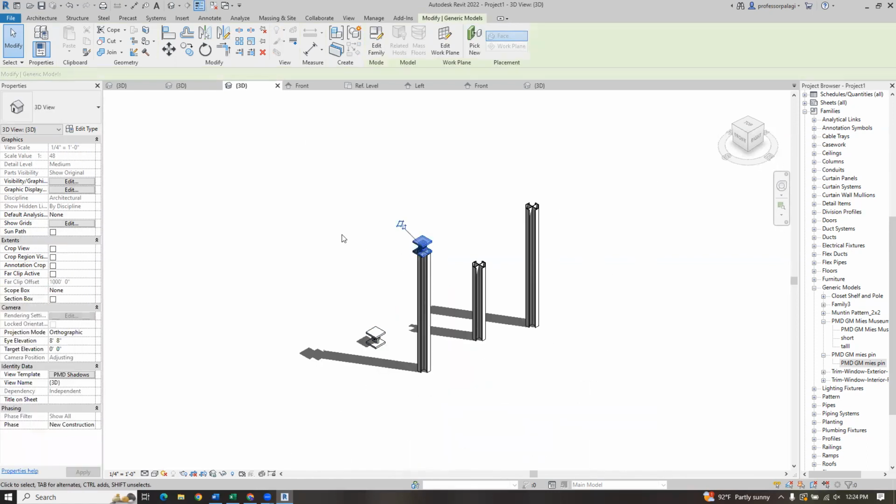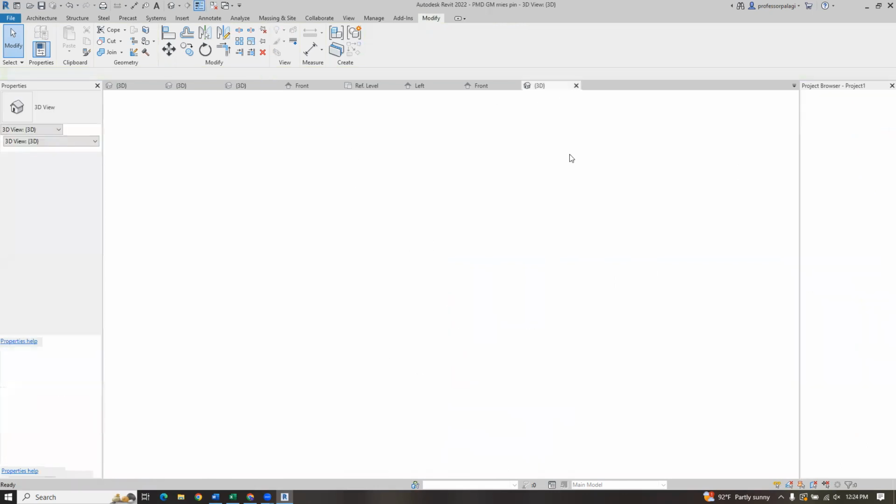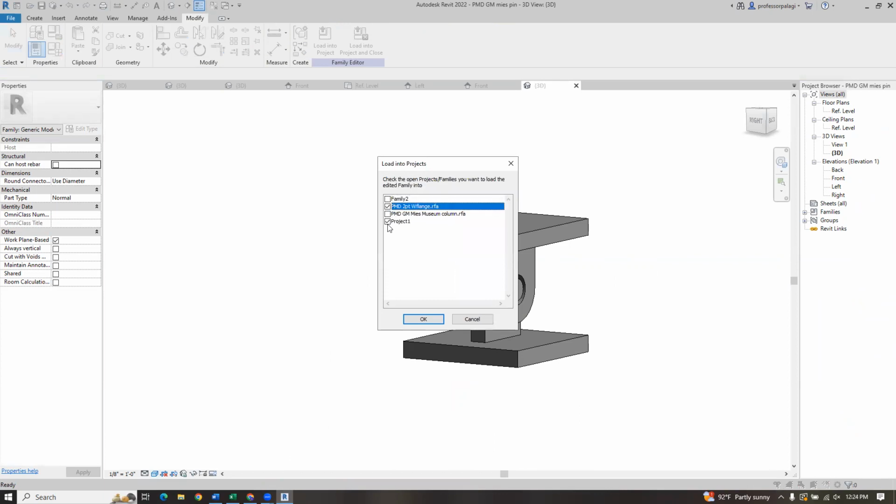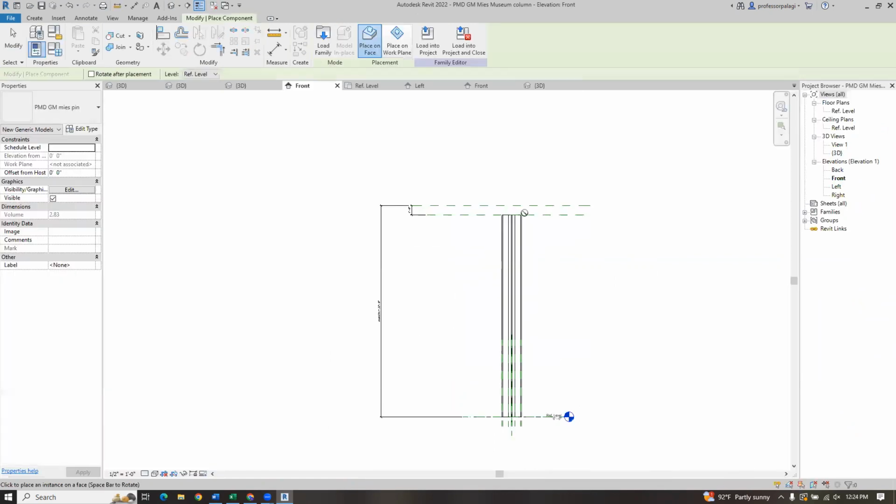We could also put this in the column thing. So I could say load this into niece column. Go away, go away. What happens when we just drop it in here?